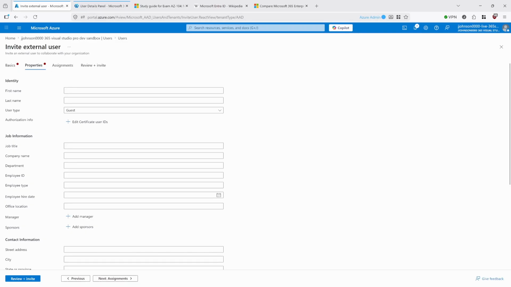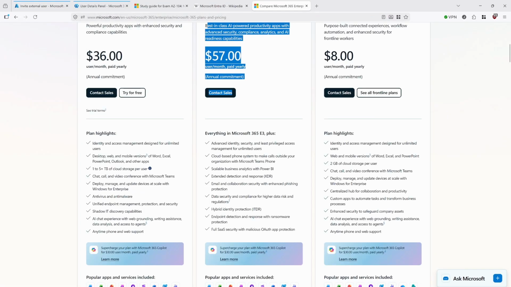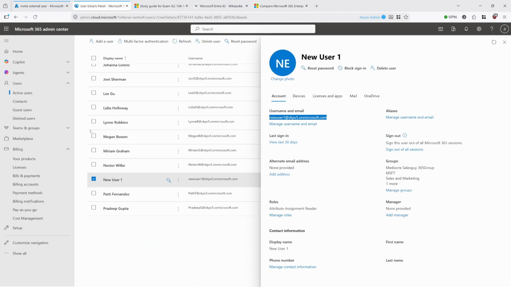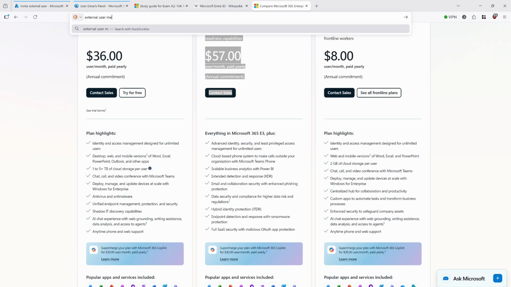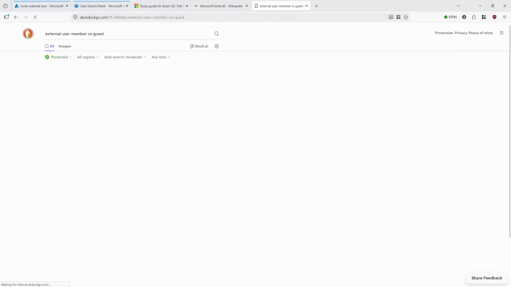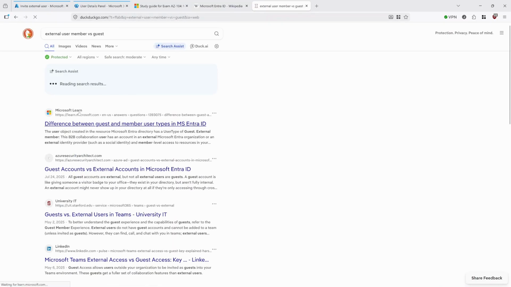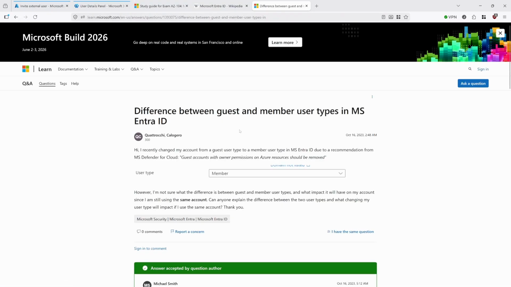So let's go to properties first. We see the user type is guest. So we're going to do that. I really don't know exactly what member would do if you were to invite an external user. That's a good question. That's something, again, maybe for us to look up here. Get external user member versus guest. Let's just do that, right? So difference between the guest and the user types.